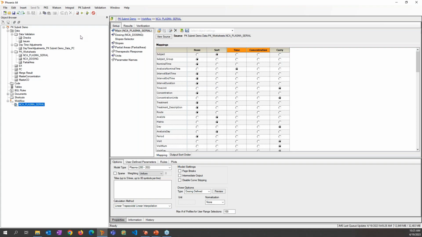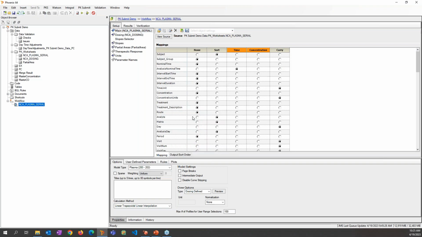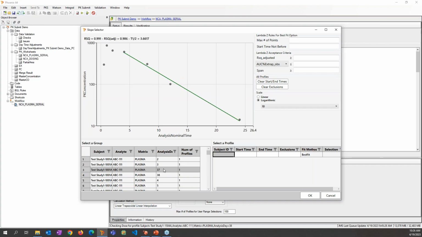But say I wanted to change the slope selections before I run the NCA. So the next step would be under PK analysis, you'd go to the slope selector, make sure you have the correct NCA object selected. And now we can go in and modify the slope selections for calculating lambda z. So you can see here, you can click on each profile, and it'll update the graph here.